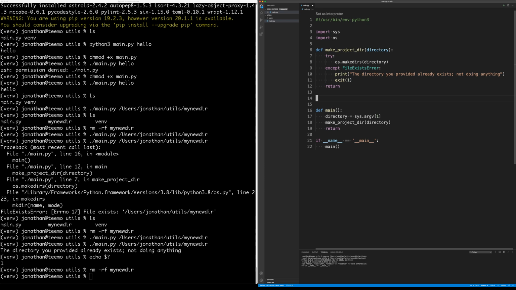And the reason for this is because I almost always put my code into revision control, and I don't want my virtual environment or any kind of cached Python files to get uploaded to my Git repository.